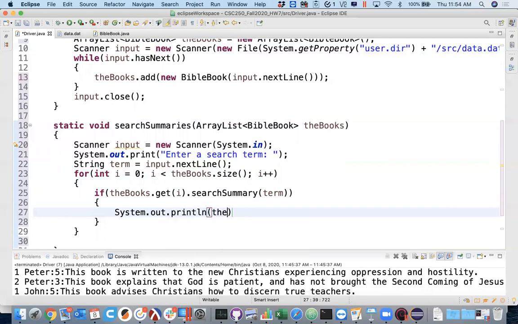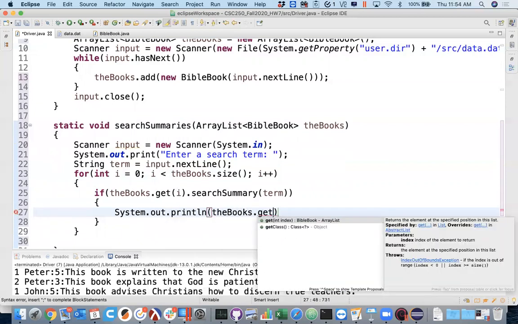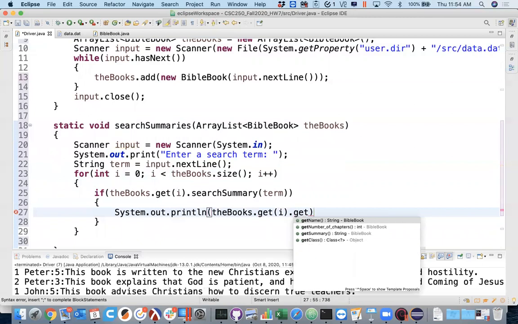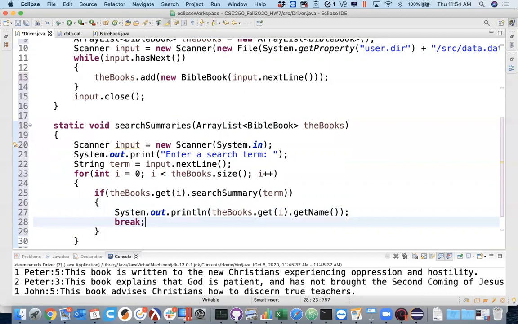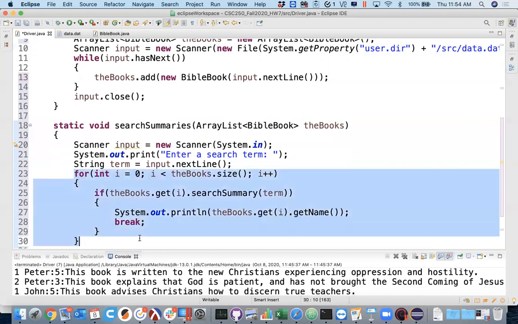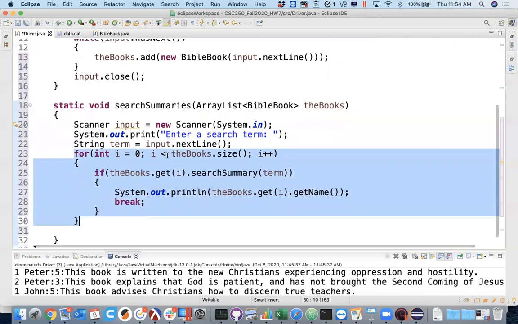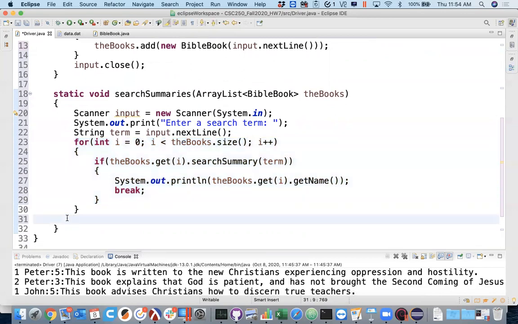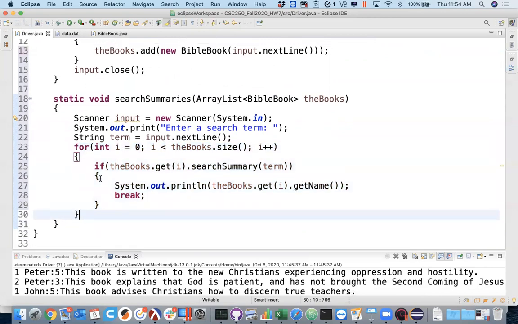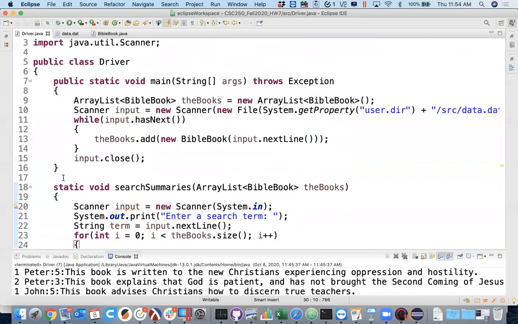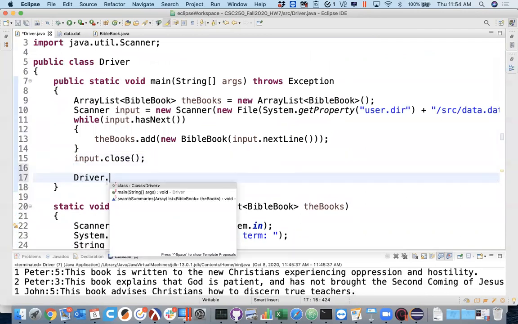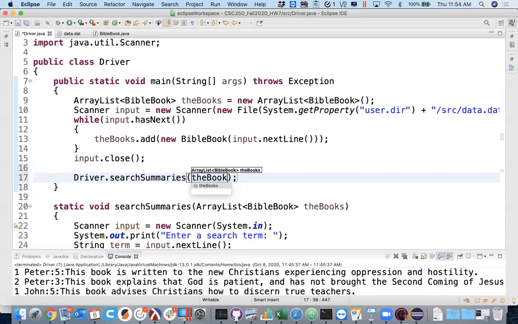System.out.println books.get(i).getName. And then I'll break out of my for loop, because my loop is now done. I've done what I've come here to do. Okay, so now I'll go ahead and say driver.searchSummaries, and I'll pass it the books. And it should ask me my question.